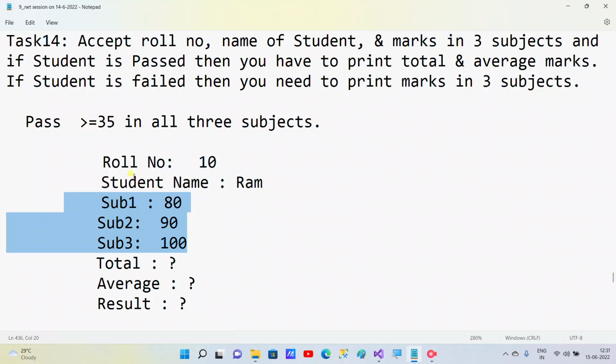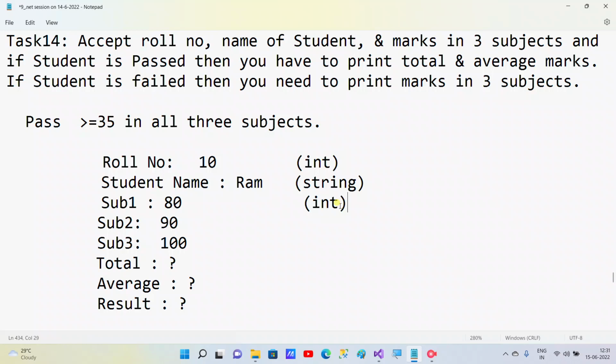Okay. So before we write the code, let's try to analyze this problem statement and go with the variable data types. Since we are taking only numbers, roll number doesn't have any decimal places, so I'm going to take an integer. Coming to student name, we are going to take a group of characters, so I'm taking it as string. Again, subject 1 is also integer, subject 2 is also integer. So they're all the same, guys. Subject 1, subject 2, subject 3, three subjects are integer type.